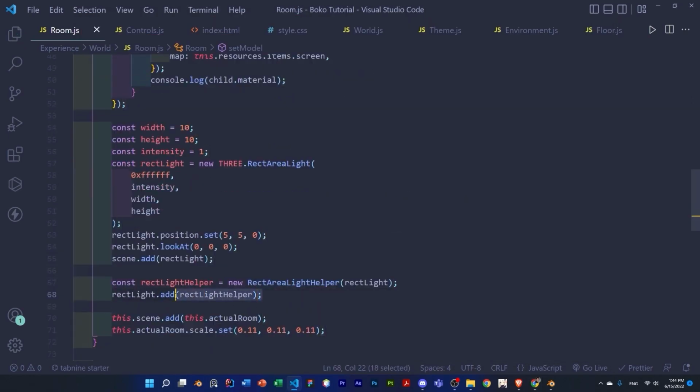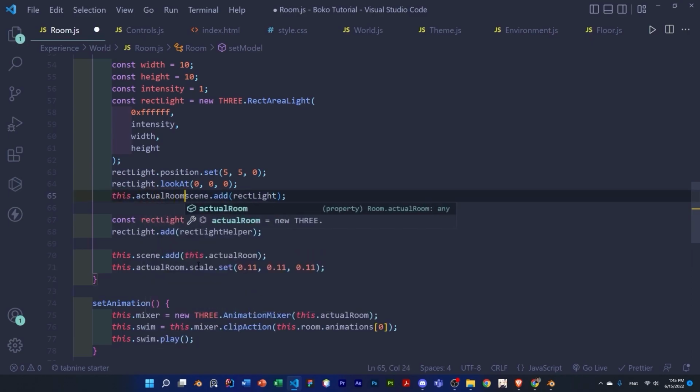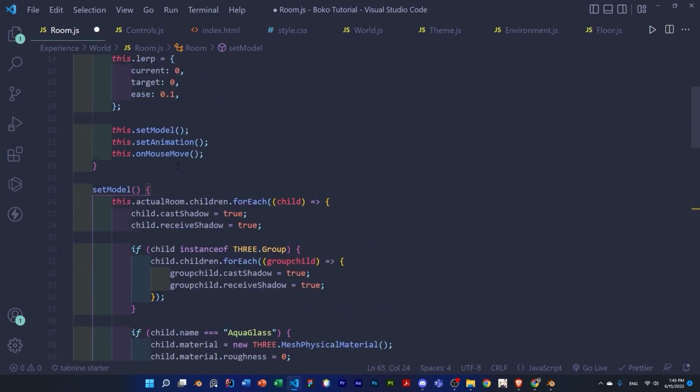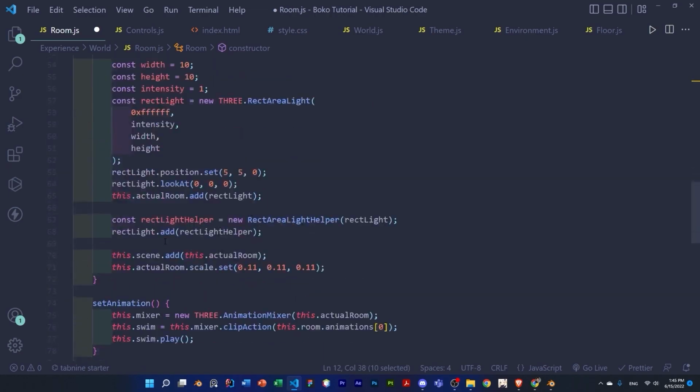And so it looks like they gave us a helper already. And we don't want to add it to the entire scene. We only want to add it to the actual room scene, so it rotates on our mouse move that we added. So let's do this dot actual room. And that's already the scene. If you take a look up here, this dot actual room equals this dot room dot scene. So we can just do that.